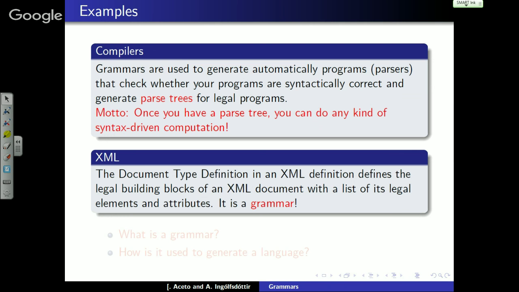Another typical example, which is very common today in the age of the internet, of the use of grammars, is in describing important components of XML documents. Now, XML is by now a de facto standard for describing documents that are going to be put on the internet. And an important component of an XML document is the so-called document type definition.